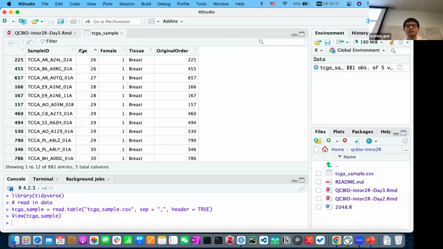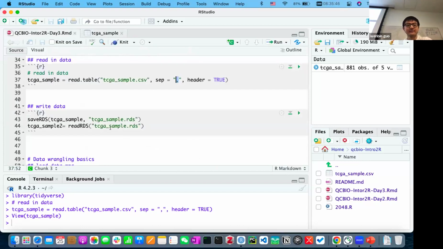Right, so if you hover your mouse over the columns, it will show what type of data the columns have. For example, column 2 is numeric, and column 1 is a character. So basically, this is a data frame.